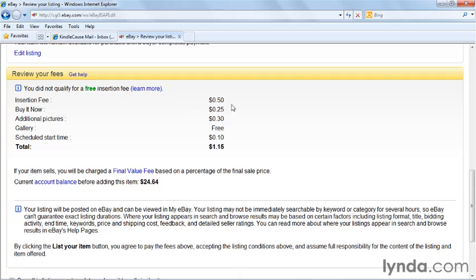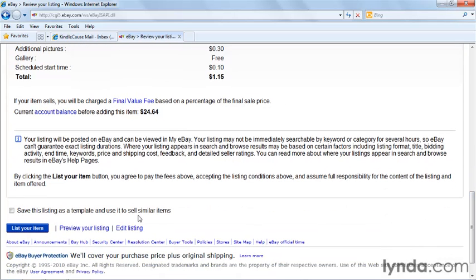The insertion fee is 50 cents. The fee for offering the Buy It Now is a quarter. The additional 2 photos are 30 cents. That's 15 cents each. Gallery is free. And scheduling the listing is 10 cents. So it's $1.10 to list this item on eBay. That's the insertion fee. And then I click List Your Item.